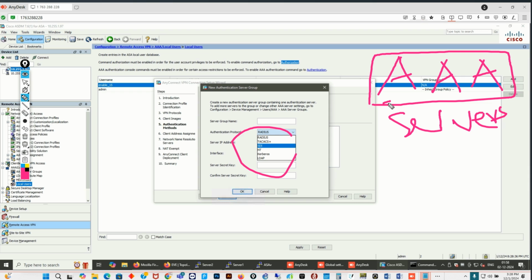So the AAA server is allowing you to access by accepting your credential, and your credential is mapped to the services that you have access to. So you might not have access to network services, you might not have access to certain things because of the AAA server. And that is something everybody should know.